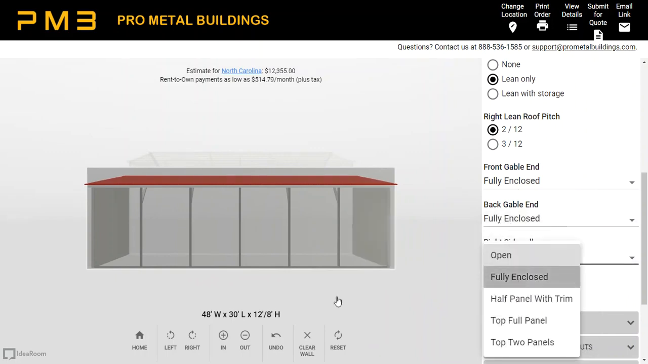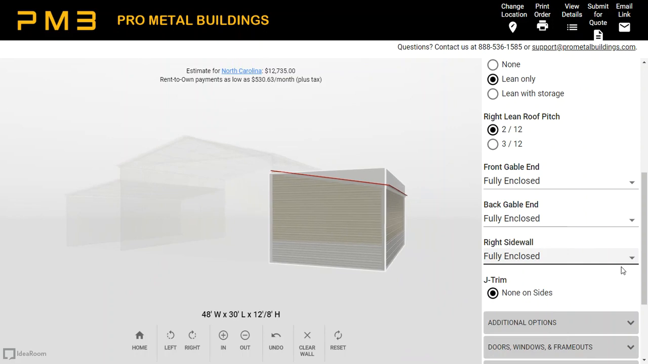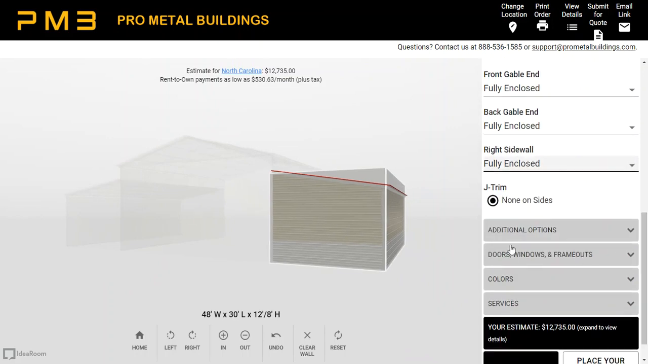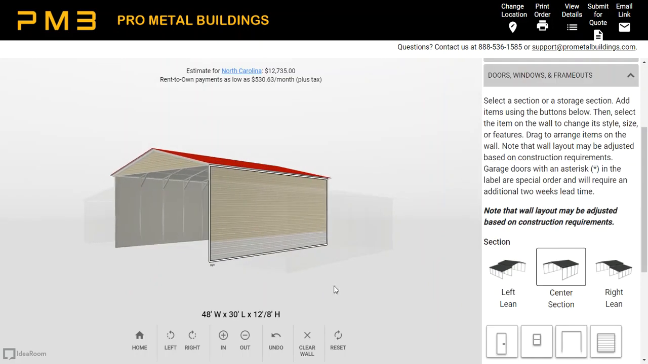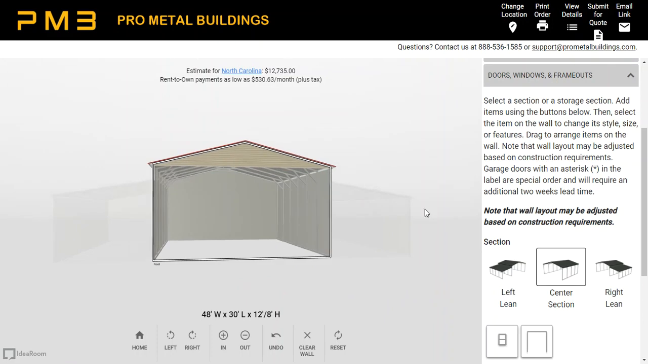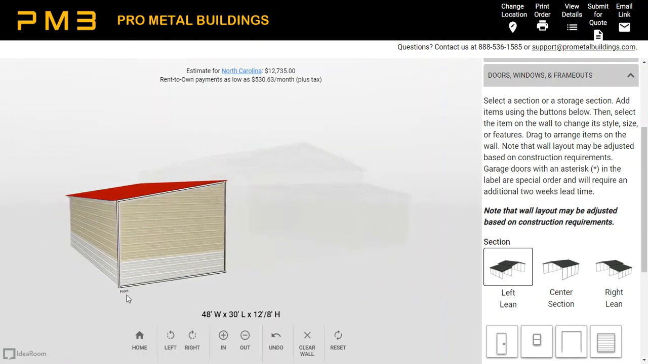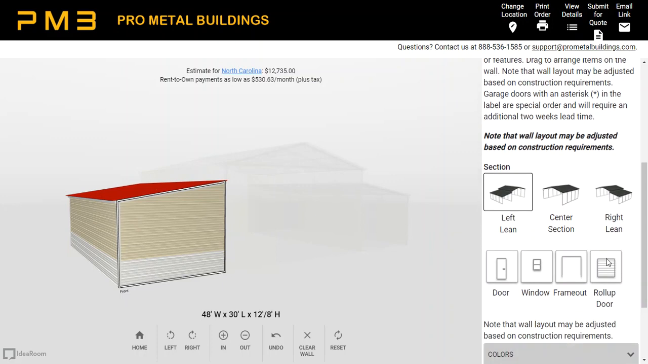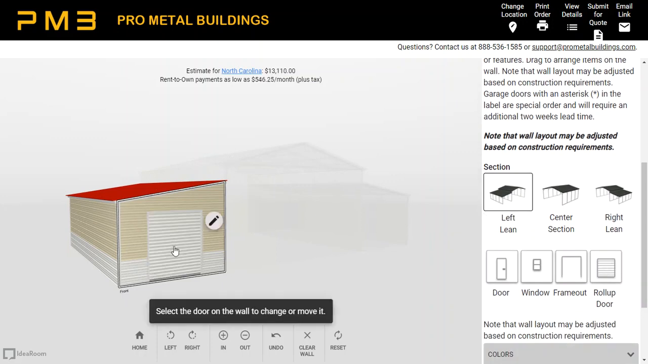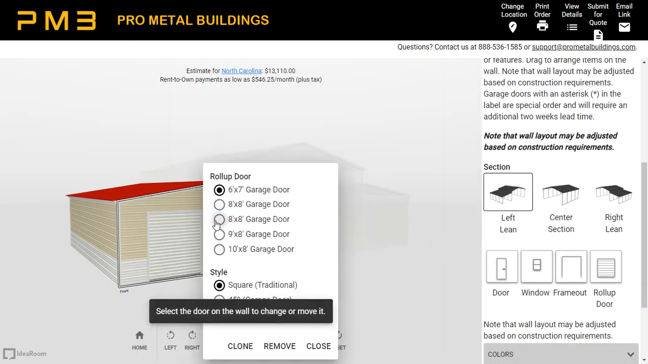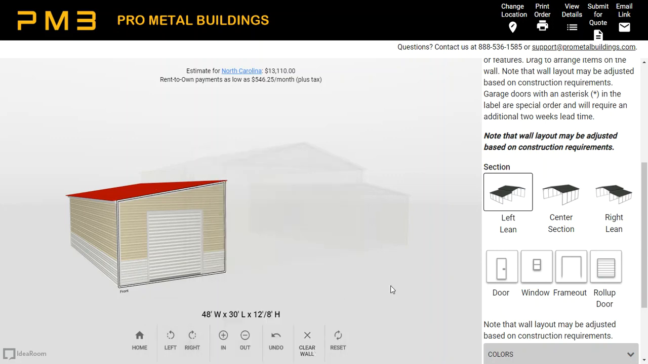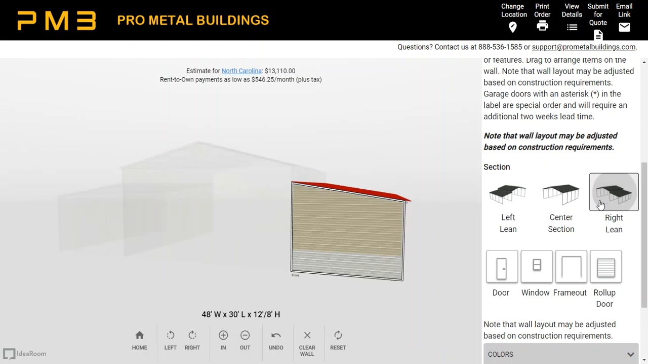The center portion of the building we're going to keep open in the front, but we're going to put doors on each lean-to. So go ahead and hit the doors and windows and frame outs, and then click on the left-hand side lean-to, go to the front wall, make sure it's highlighted in white, and let's put a roll-up door on that. So click your roll-up door. In this particular case, it looks like a 6x7. We'll stay with that. And let's do the same thing on the right side lean-to.